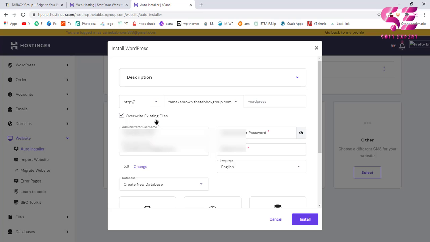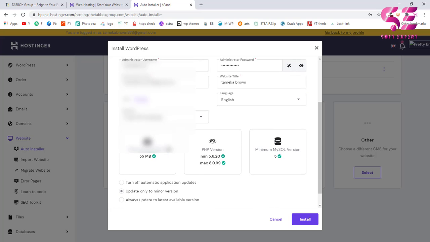Choose this to overwrite existing files, so that is okay. Here write an administration username and a password through which you will log into your dashboard. Write an email and a website title, so I'll call it this because this is her personal website. I can choose the language here, and from this choose create new database.